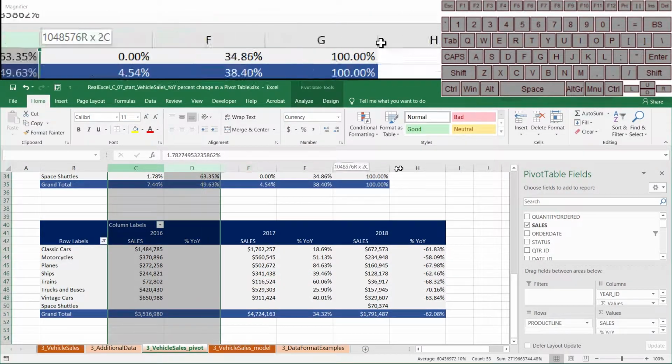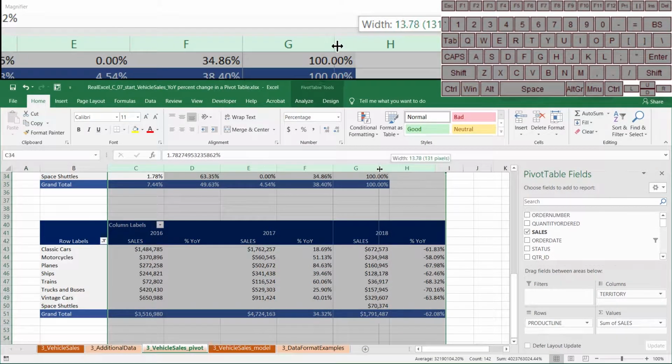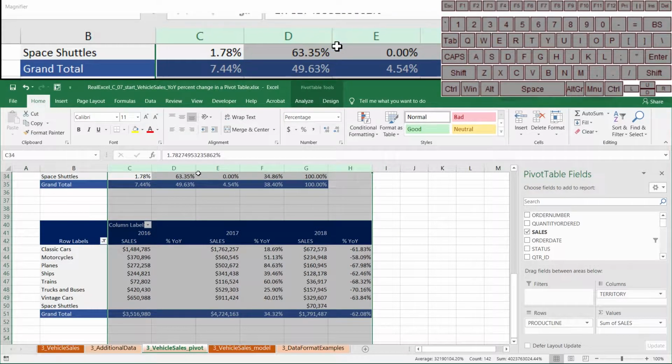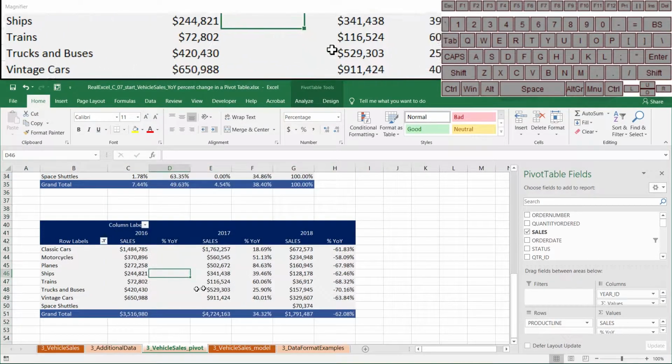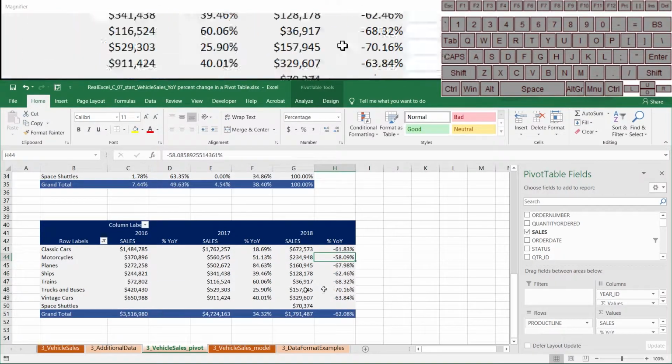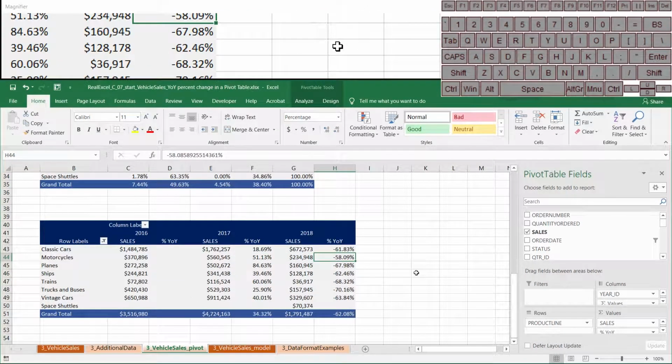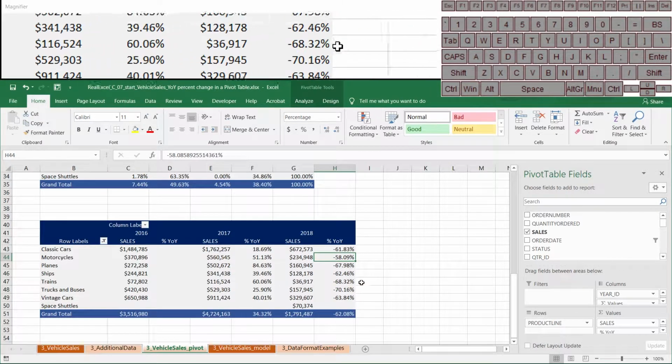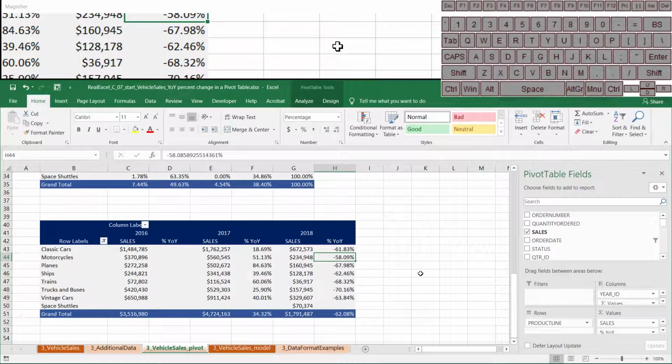I can now make this a little cleaner by making them a little more narrow. And there we have it. For the first one, obviously, there's no percent difference, but for the rest of them, there is. And we have a very cleanly formatted percent difference year over year for each of these items.